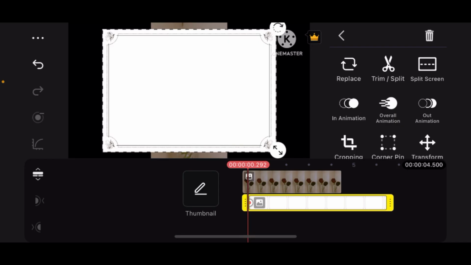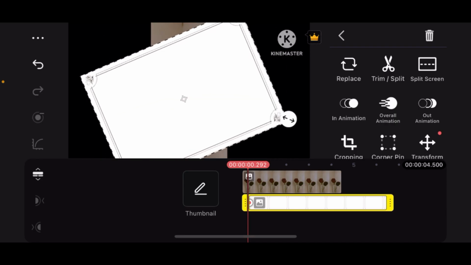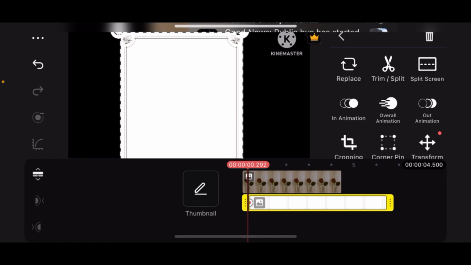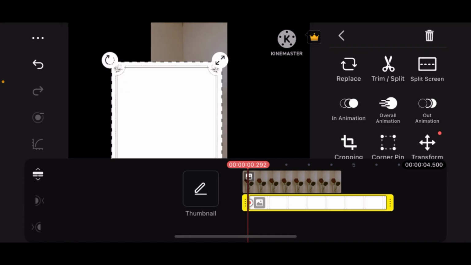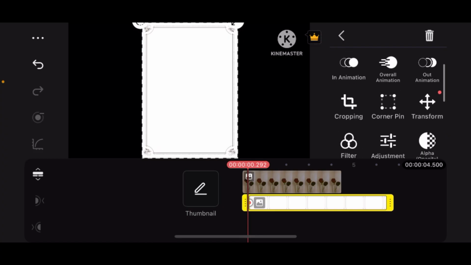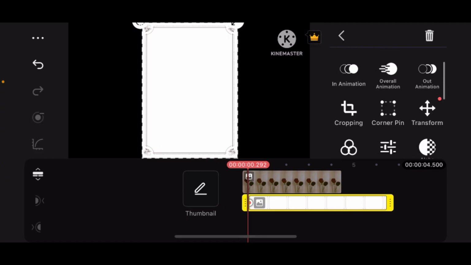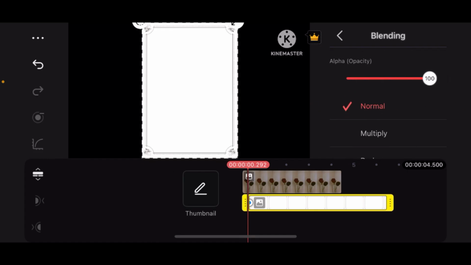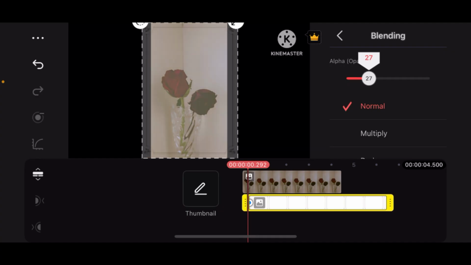Now once you download it, add it like this and you can rotate it like this and adjust its position like this by dragging its edges. Now once you adjust its position, all you have to do is, on your right hand side you will see many options. Simply scroll down and you will see blending. Tap on it and just decrease its opacity like this. Now once you decrease it, you can see a border is added.